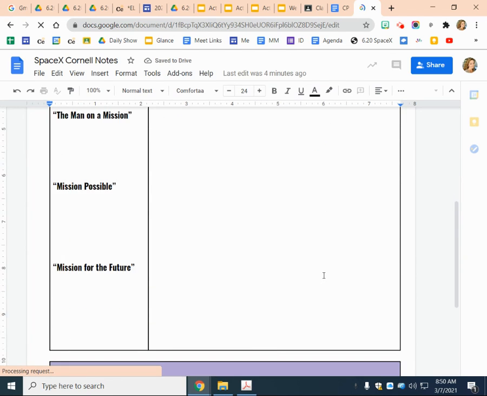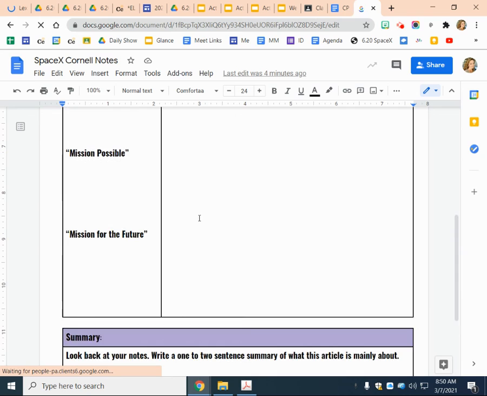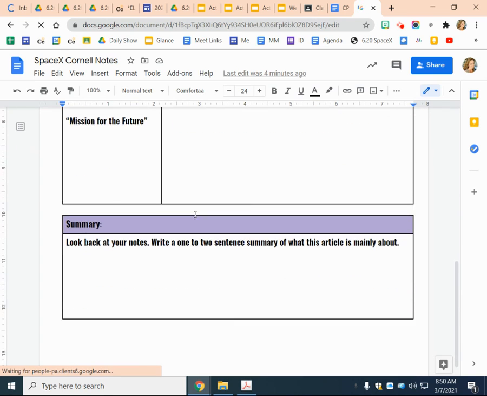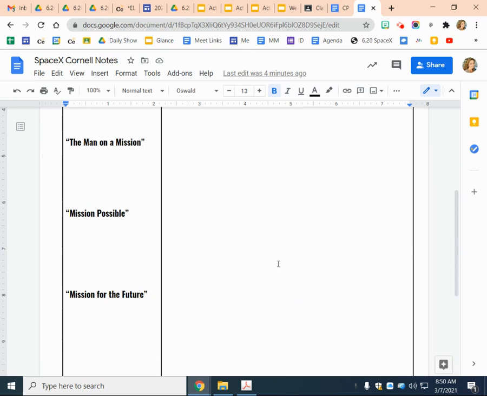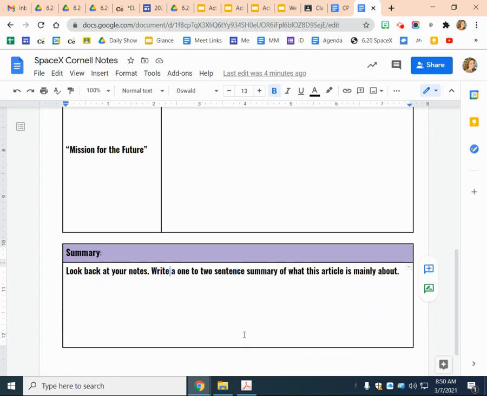You should have your notes that go along with each of the sections, the headings. The last thing that you do is you look back over your notes, all the details that you included, and write a 1 to 2 sentence summary of what you learned or what this article is mainly about. Just a little summary, the who, the what, the when, and the why if you want to. Looking at these headings is helpful when you're summarizing, because they are basically the main ideas of the whole article. So that might be helpful when you go down here just to tell me what this article is mainly about. And once you've typed your summary, you can turn in your Cornell notes, and you are finished with today's assignment.